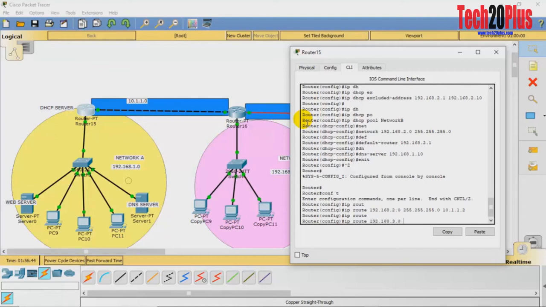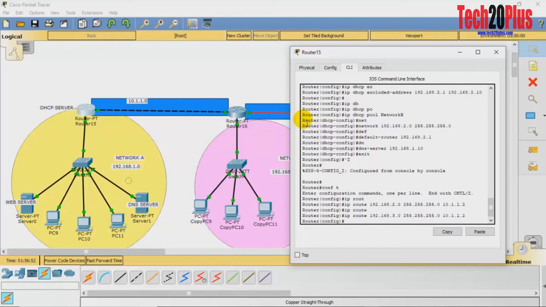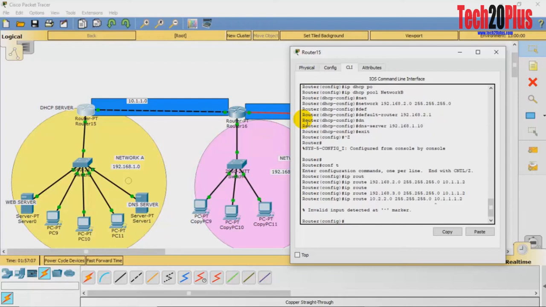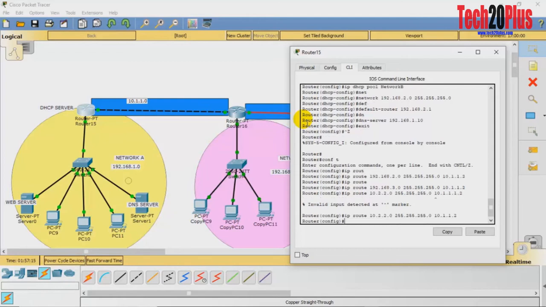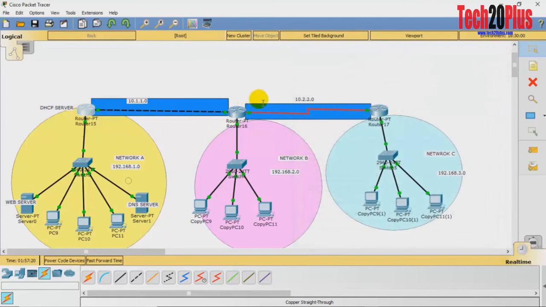Okay. Again IP route, you can use the same command for however many destination networks you have: 192.168.3.0, network mask 255.255.255.0, use the same next hop. Again IP route 10.2.2.0, 255.255.255.0, 10.1.1.2. Something is missing, sorry, one is extra there. Okay, so we did the static route in this router.